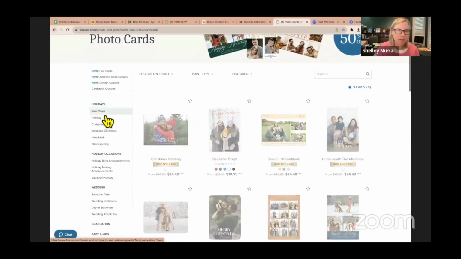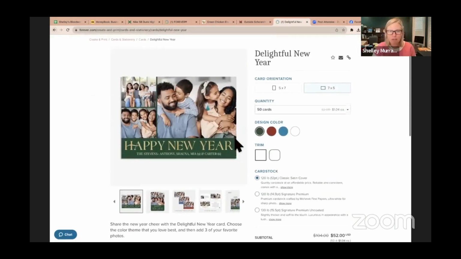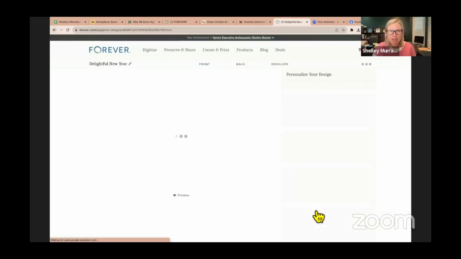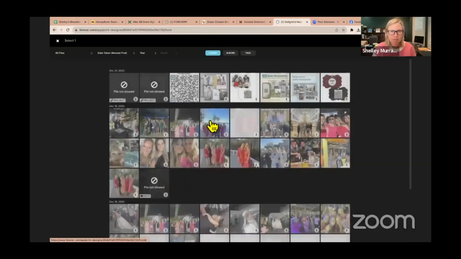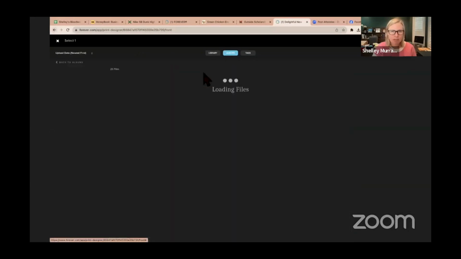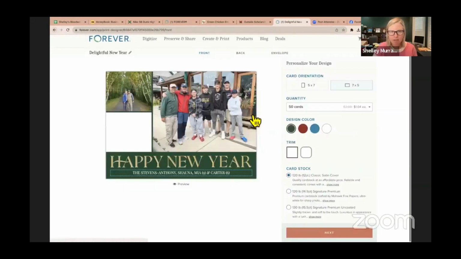Let's do a New Year's card. How does that sound? Happy New Year. All right, here we go with the New Year's card. And I'm just going to keep it as is. I'm going to hit personalize. And now is the time that I can add my photos. Let's just go to albums. I'll use some of the example photos I was going to use here. So we've got that one, this one, and this one.